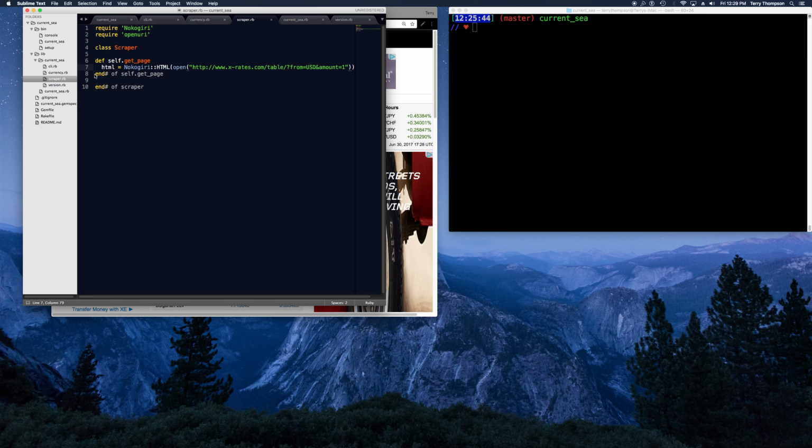That should get us the HTML page. Let's just do this though. I just want to see. It's in the call method. I'm going to put scraper.get_page, and then here, let's just require pry, and just for the heck of it, I'm going to put a binding.pry here, just so we can see what's on the page.